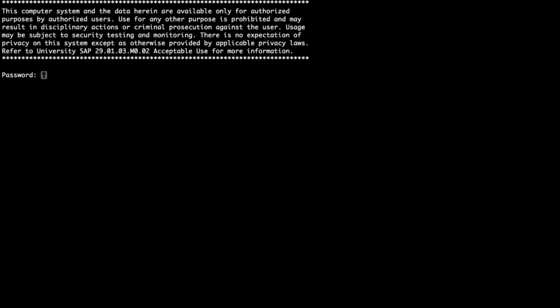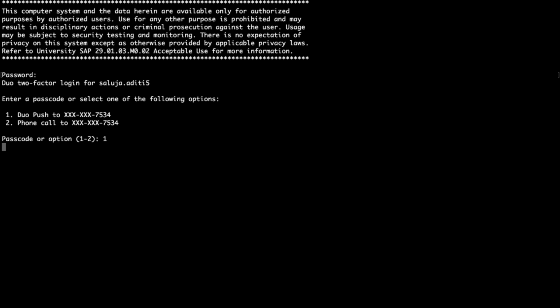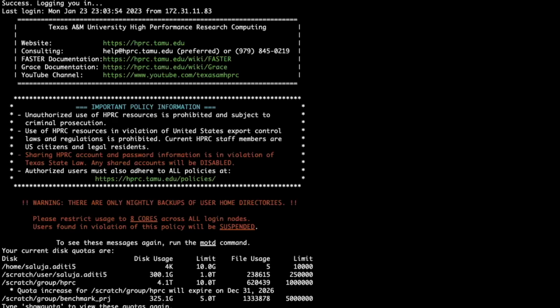Okay, so let's try this command, ssh -X faster.hprc.tamu.edu. Again, this is going to ask you to enter your password and the Duo factor authentication. And voila, I'm logged into the cluster. So that's another way to log into our system, but this is only useful for the Texas A&M users, as the external users will not directly be able to SSH to our system.